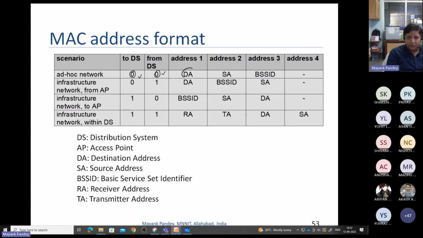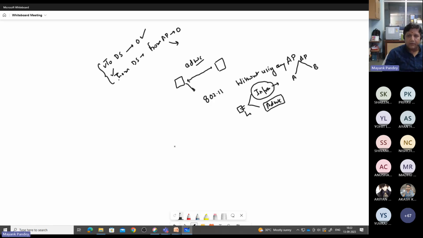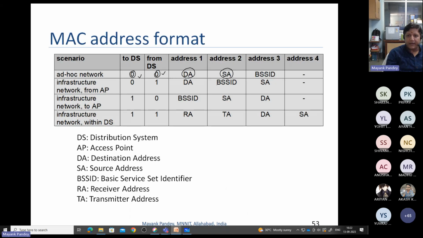first address would be the destination address. Second address would be the source address, means first address would be the MAC address of this node if it is a destination. And second address would be the MAC address of this node if it is a source. Now, what about the third address? Third address would be BSS ID or SSID.